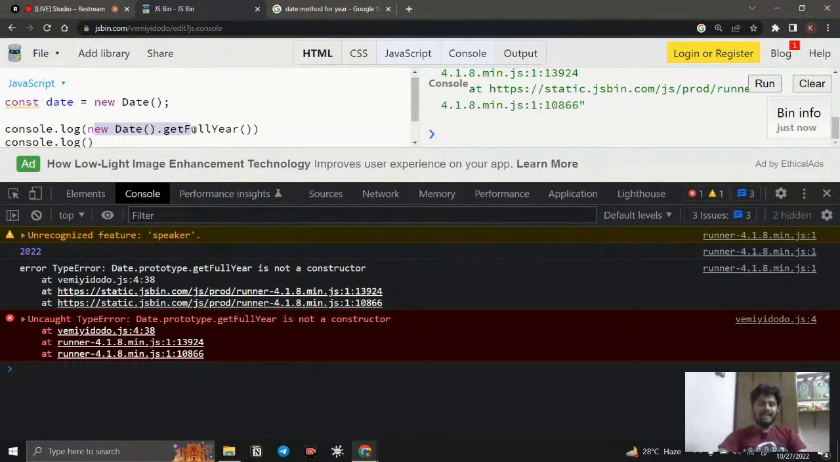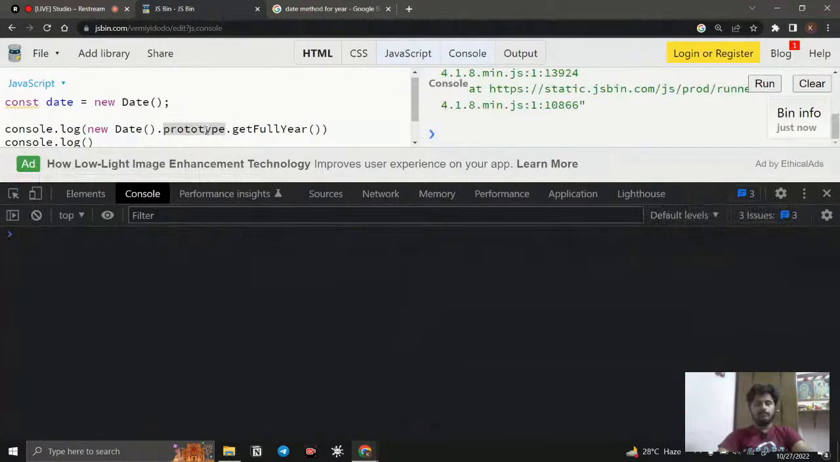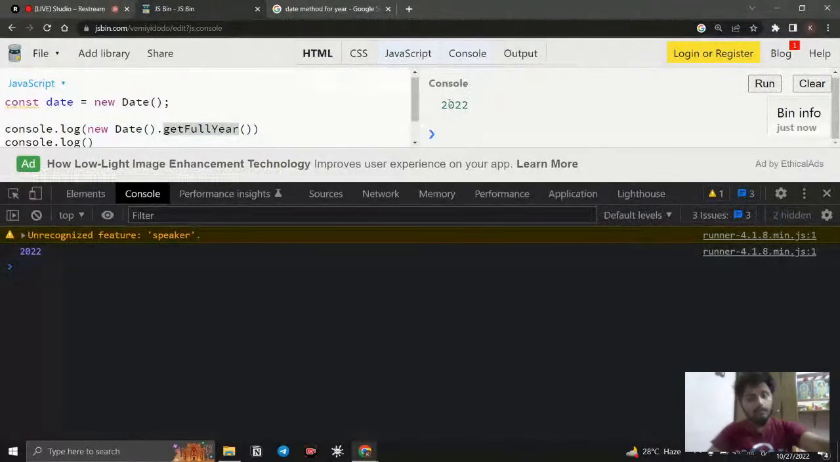Okay, let me create a custom prototype for our date. For example, we know that we have Date dot get full year. By using this, we are just going to add prototype. If I add the prototype, it is not going to work, because it is going to check in the prototype of it, and we will get the error. Right now we have the method in the constructor itself. What if I want to add a prototype of it? How can I do it?